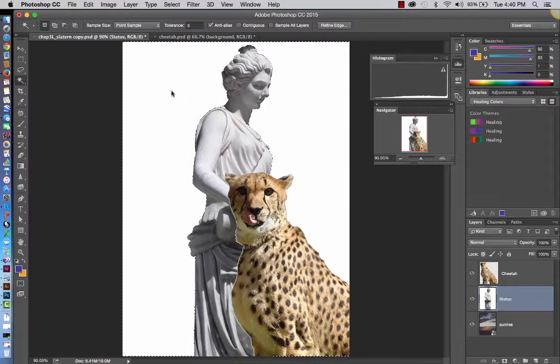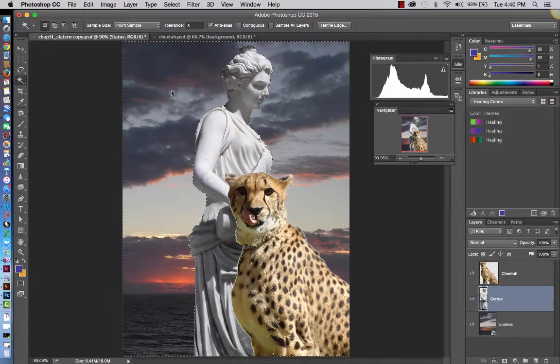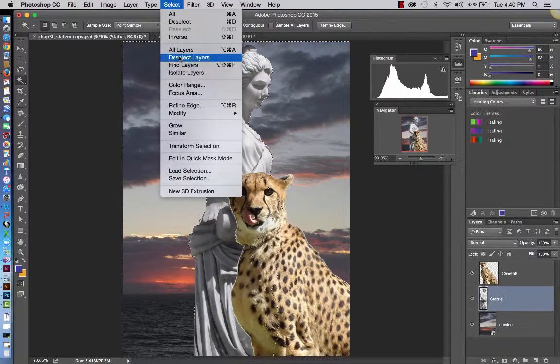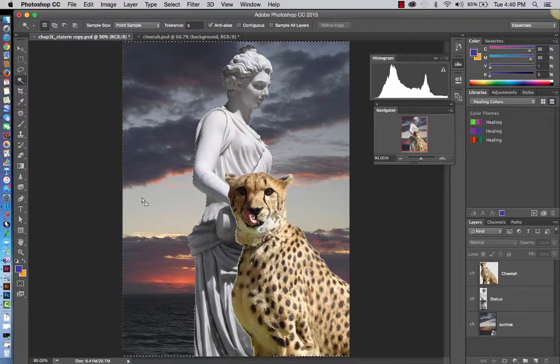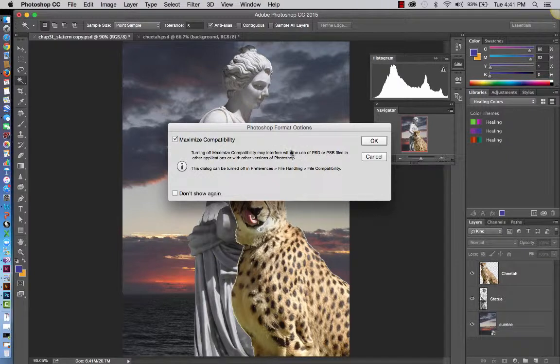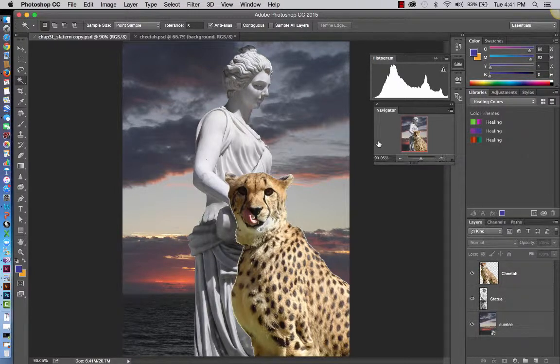And then we're going to hit delete. You'll see that that deletes all of the white in the background, but leaves all of the relevant data that we need in that statue. So I'm going to do a Select and Deselect. Oh, we want to deselect all of it. There. Okay. Once we have done that, we're going to do Command or Control S to save our file, and just click through this Maximize Compatibility.